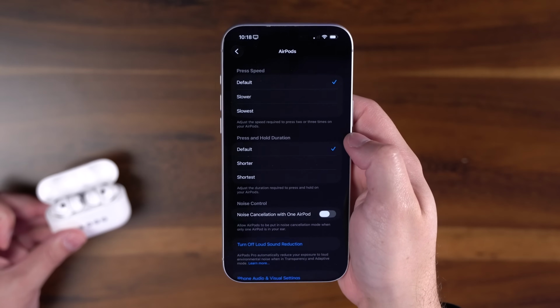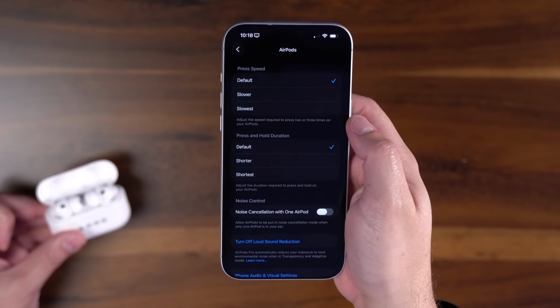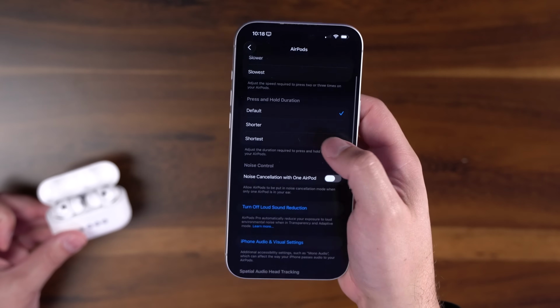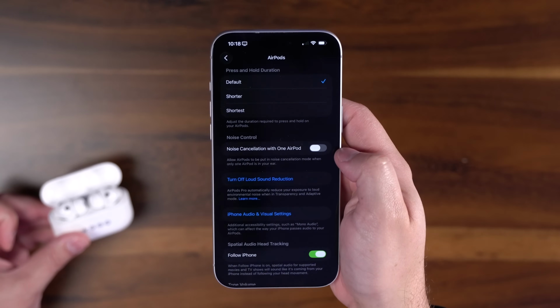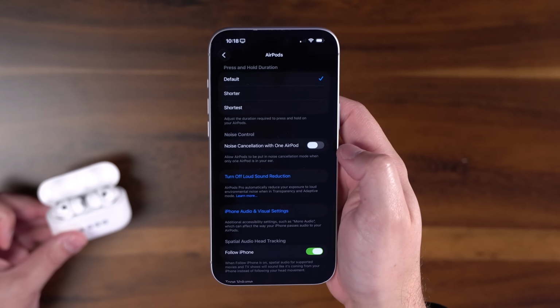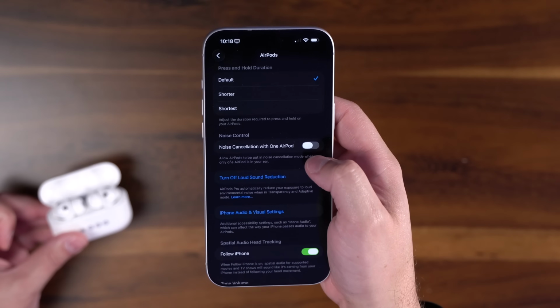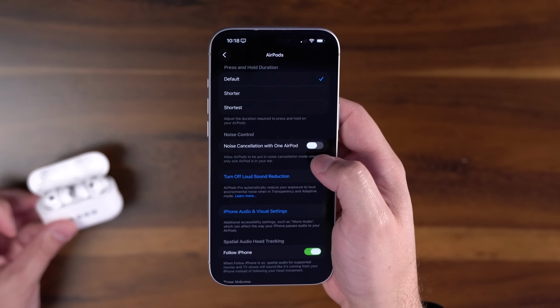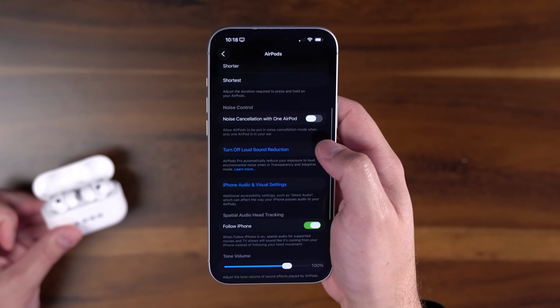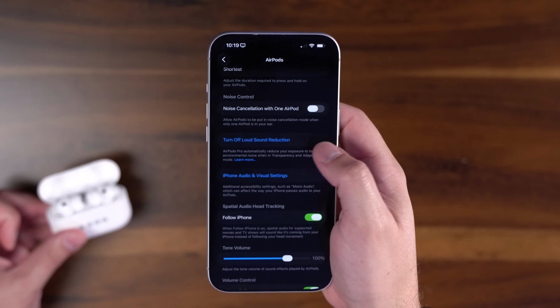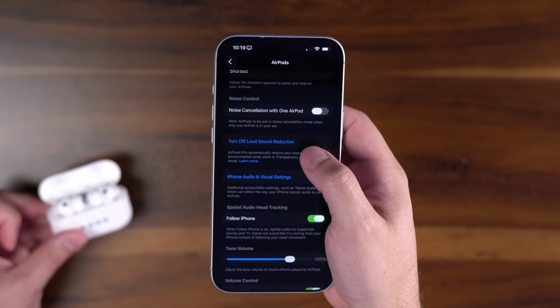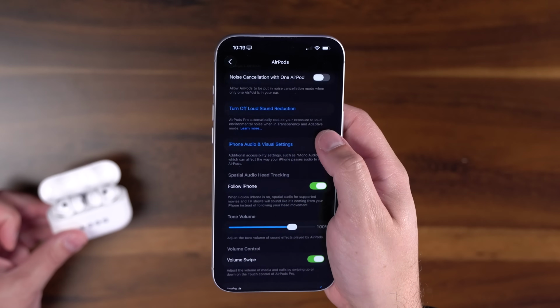Here you're going to see more options than just in the regular AirPod settings, like the press speed for clicking once and twice. If you often only have one AirPod in, which won't let you do noise cancellation by default, you can toggle this on, and this way toggle noise canceling even if you're just wearing one AirPod. Also, loud sound reduction when you're in transparency mode, that was off by default for me, so turn that on here in the accessibility settings.